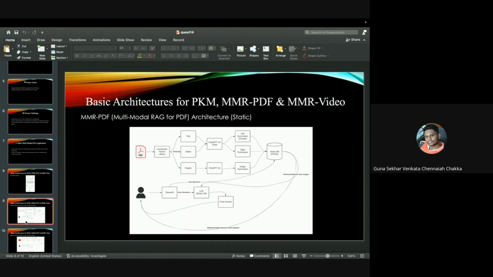Coming to the static multimodal RAG PDF architecture. This is the architecture which I have built for static multimodal RAG PDF. We have a PDF. We need to segregate text, tables, and images from the PDF. With the help of ChatGPT 3.5 Turbo, we need to create summary chunks and table summary chunks. For the images, we need to get the summaries from ChatGPT 4o. We need to store all these in our vector database. And here I'm using Facebook similarity search.